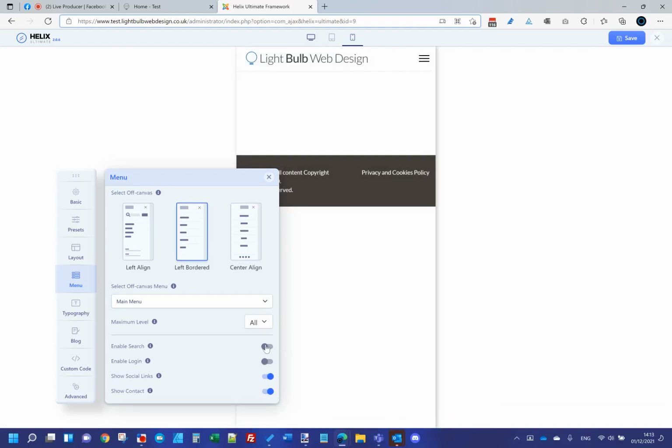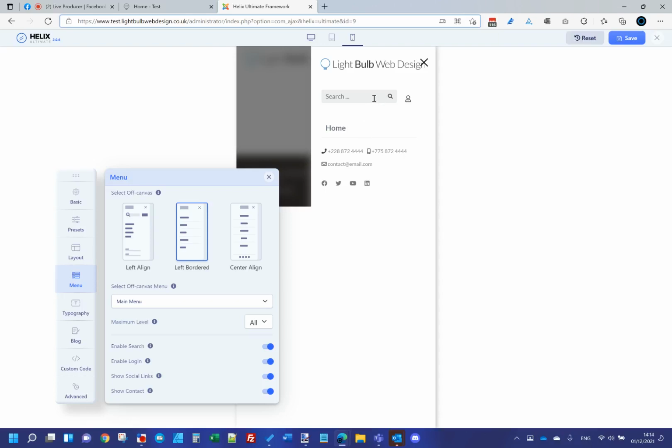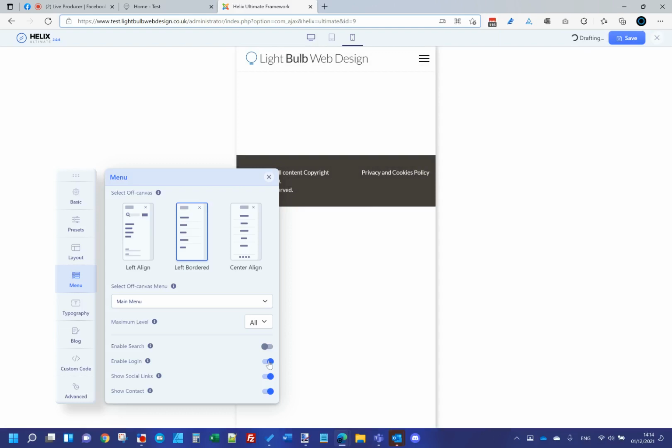We can enable the search, login, disable or enable social links contact, and as we do these, that brings the search box and the login to the menu. Or again, if you want, you can turn them off. It's entirely up to you what you want to do with those ones.